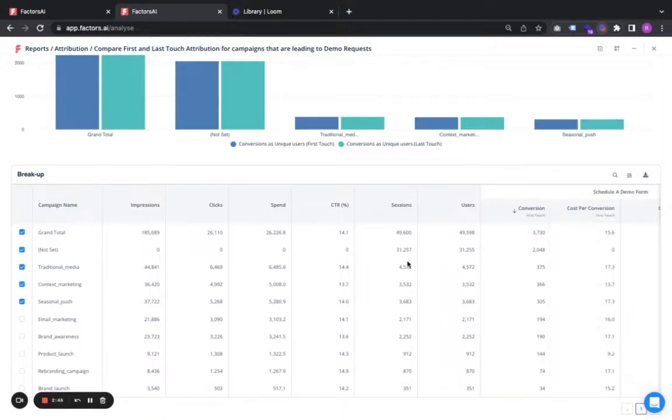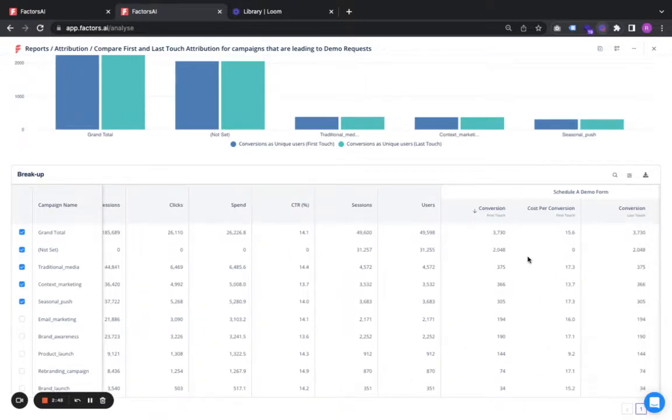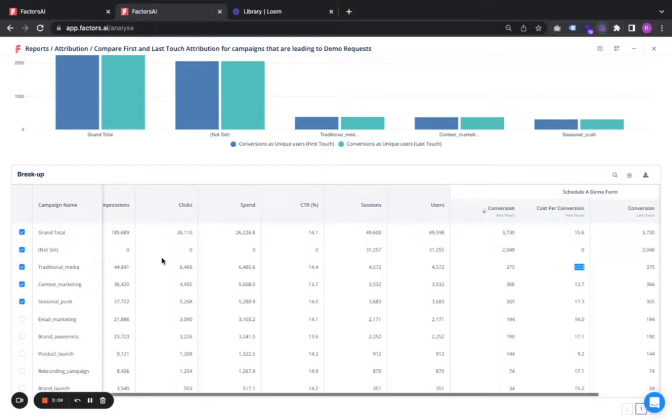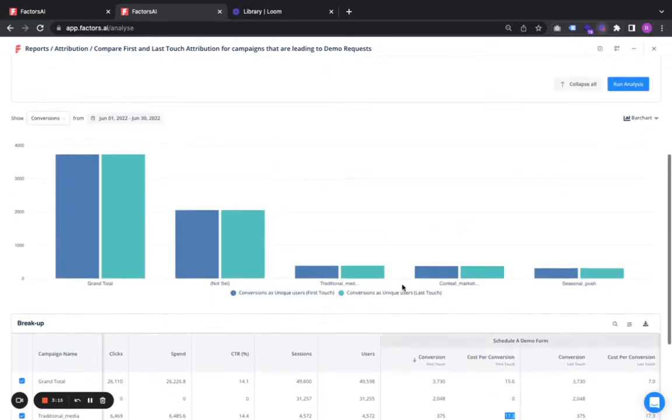We then stitch it with the website data and your CRM data in case you add that as the conversion goal. Right now, this is for schedule a demo form. That means how many of these spends have resulted in demo form submissions. We have the number as 375, and then the cost per conversion as well, which is 17.3 in this case. So this report is going to give you a campaign level performance of demo form submissions, comparing first touch versus last touch in the same view, and the cost per conversion as well, depending on the model that you're seeing here. So that's the attribution report.